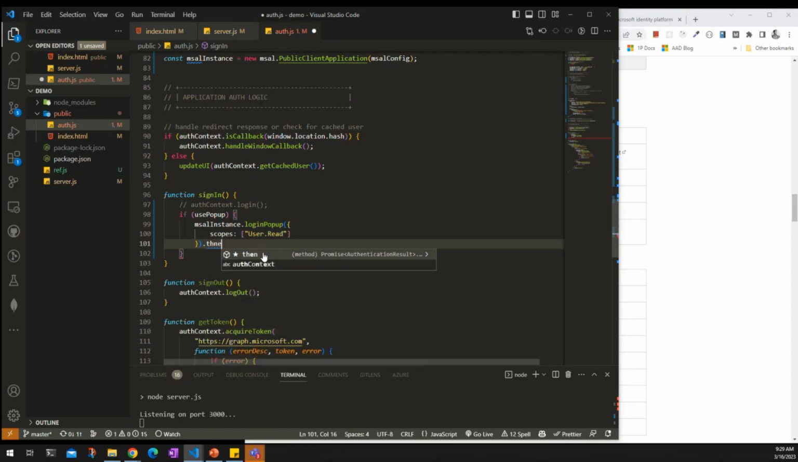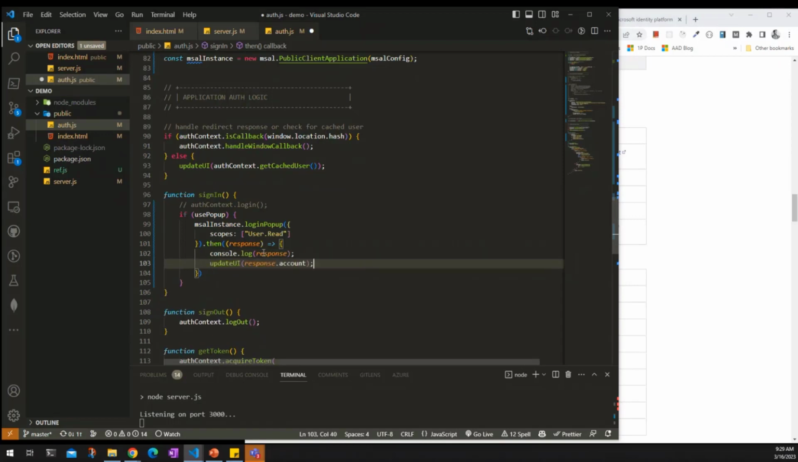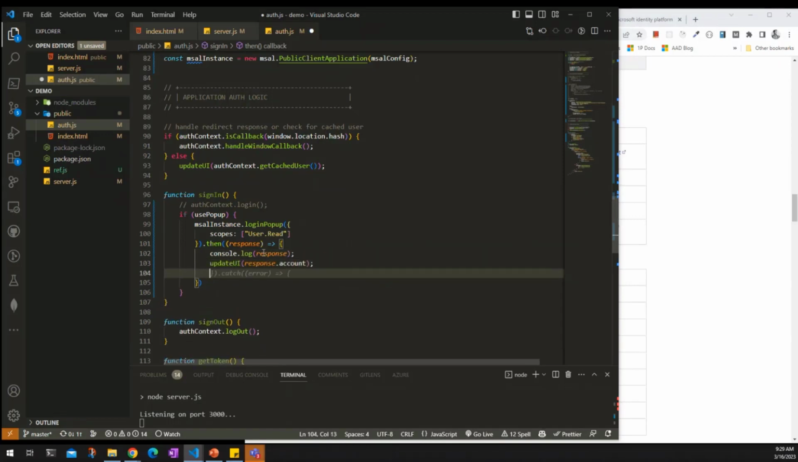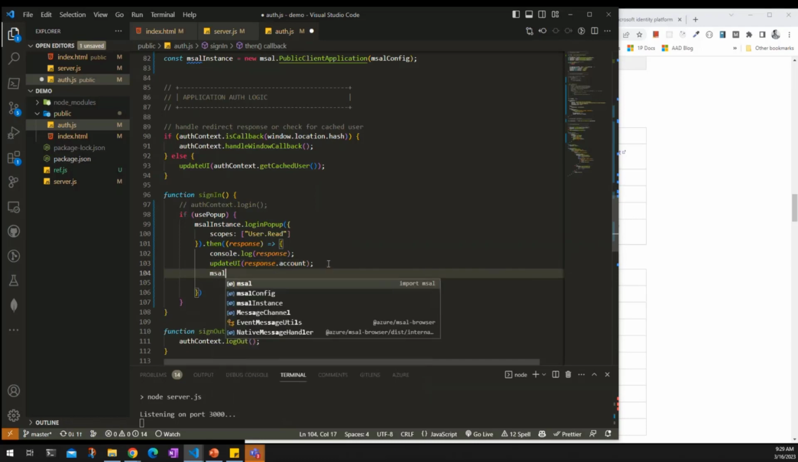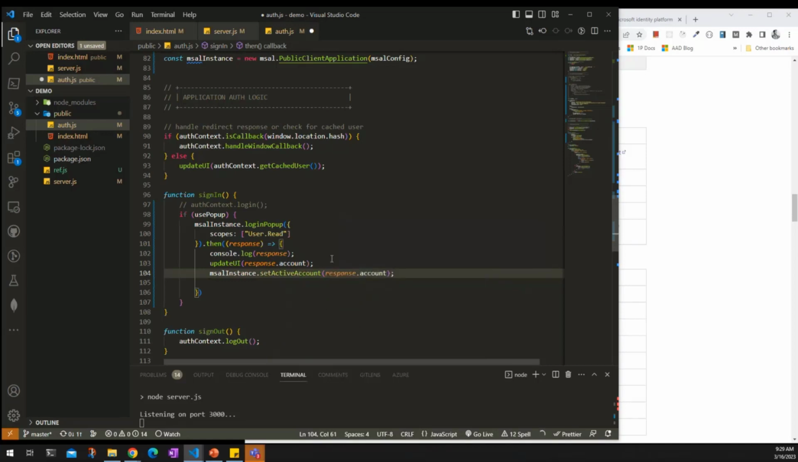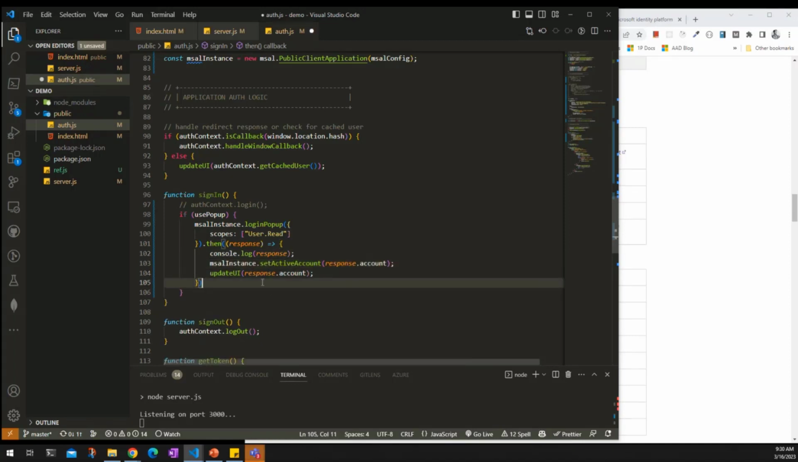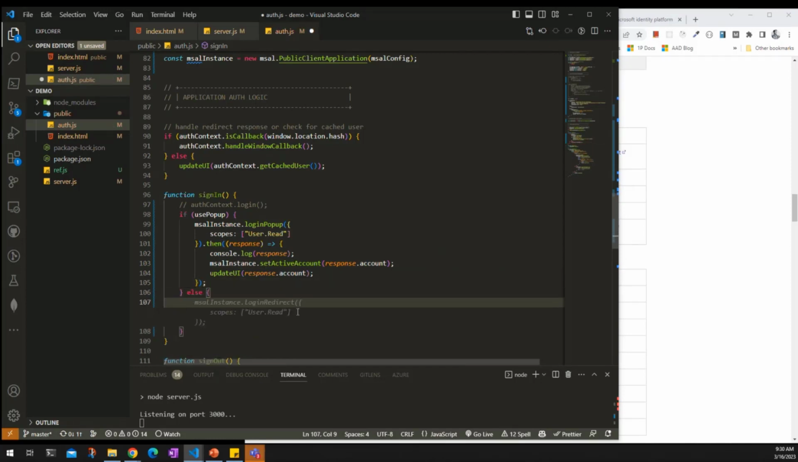And this returns a promise, so I can get that promise here and use this to update my UI. So let's console log this. And let's also set the active account as the account that we obtain after sign in. And I'm going to take this line here. All right. And if we're not using pop-up, we can use the redirect API.